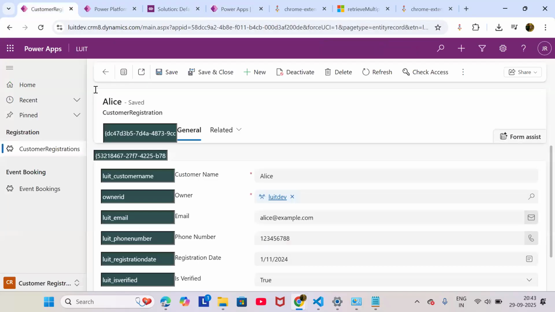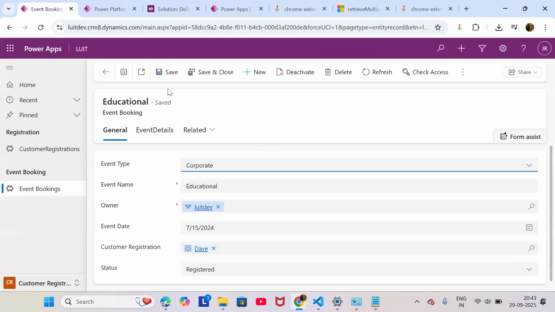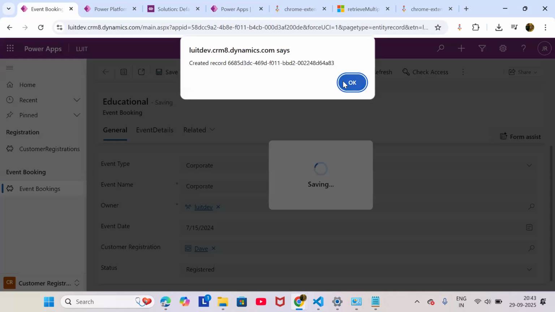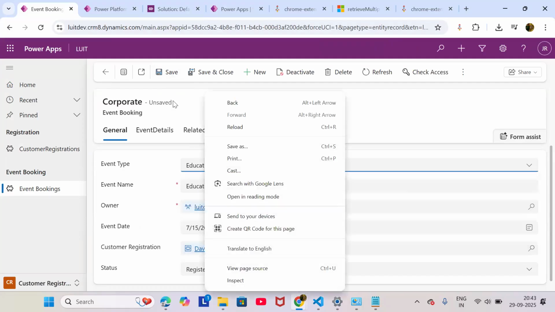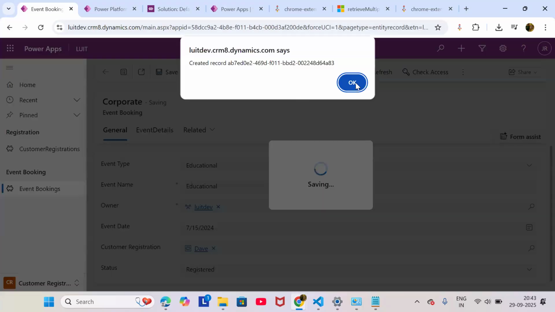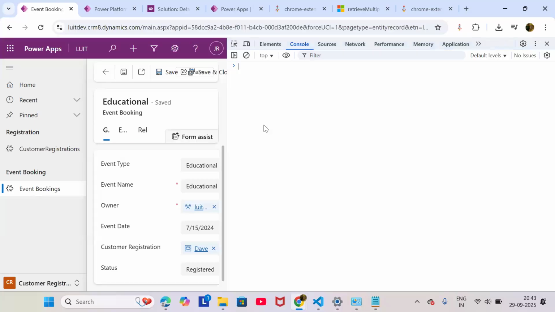Now go back to the event. And this is on our say create. Okay, let me do it again to check whether it's updated or not. Created record. Okay, let's debug now.